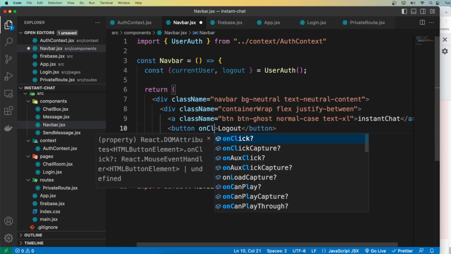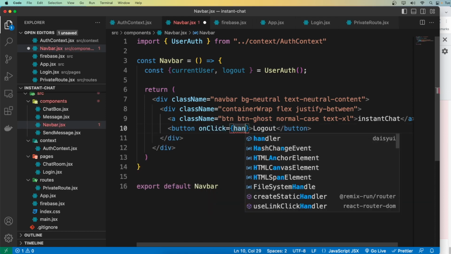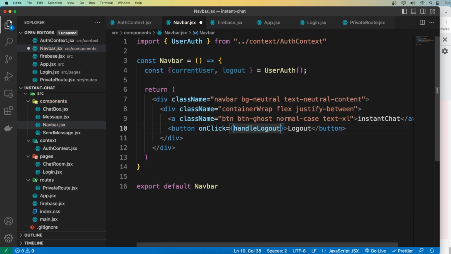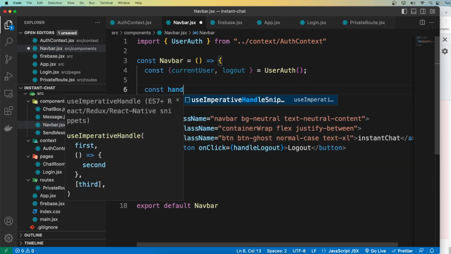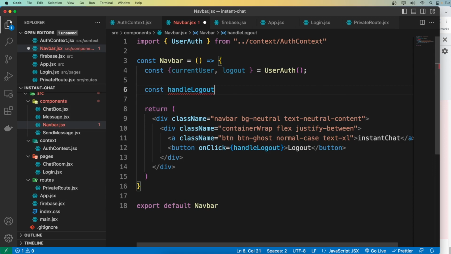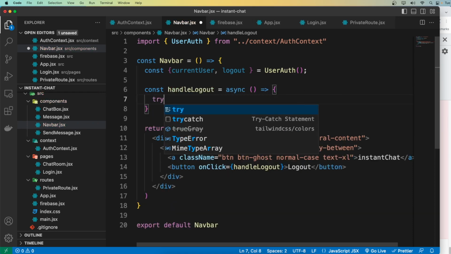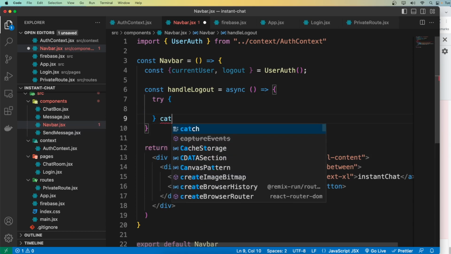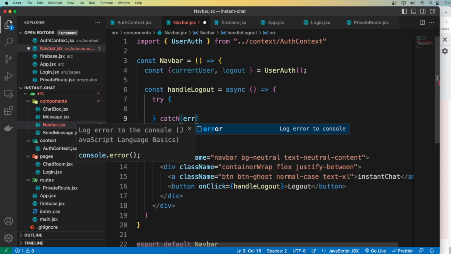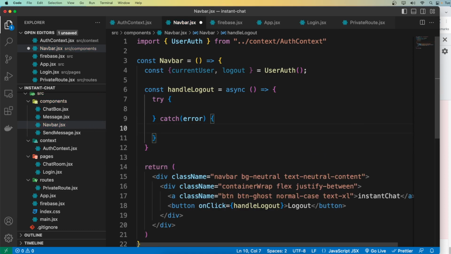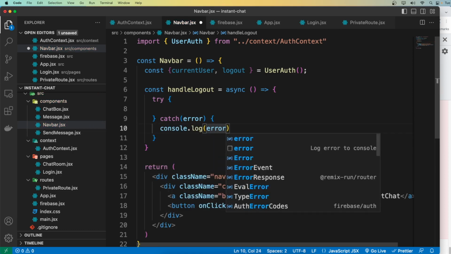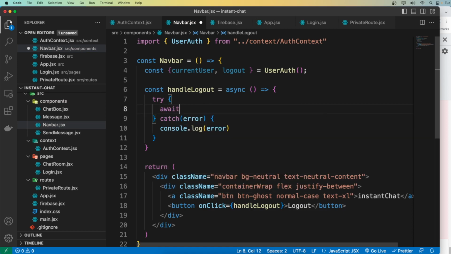Then here I'm going to add an onClick event, and when I click that, I need to run the handleLogout, just like that. So now I'm going to create a function here. Let's say const handleLogout equals to an async function, like so. And then in here I'm going to say try and catch again. Let's do catch. We grab the error, and then I'm going to console log the error. Okay, in here I'm going to await the logout, done, just like that.